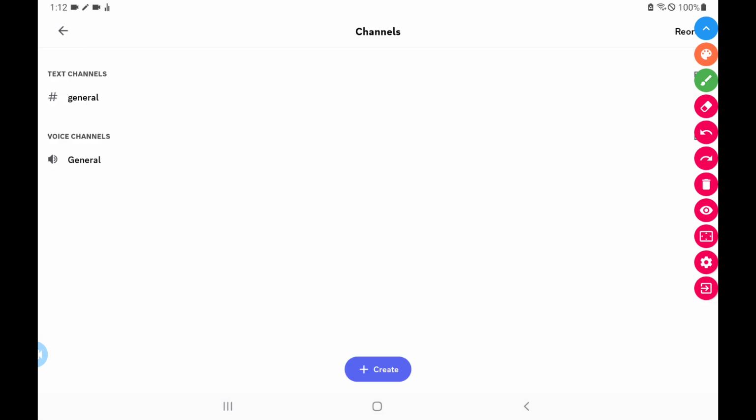This is where you can create, edit, modify, whatever your heart's desire is for channels. For example, we have a text channel and we have a voice channel. Voice channels are nice because they let your communities talk back and forth to each other. Your members can share and communicate on voice as if they were right next to each other, even if they are on the opposite sides of the world.